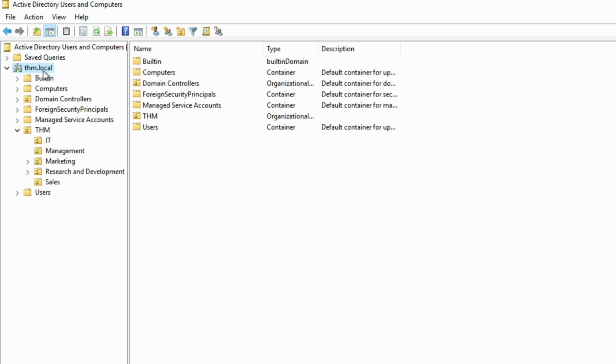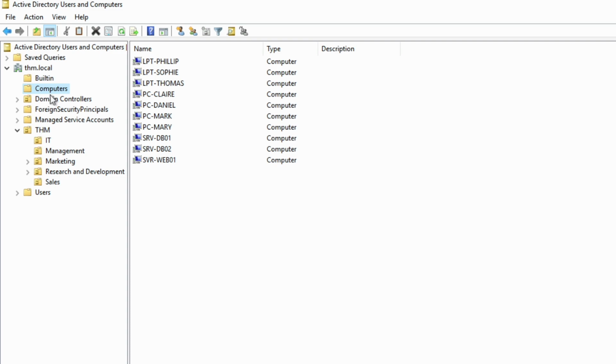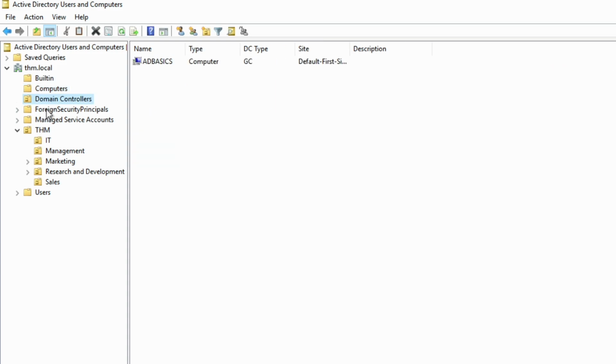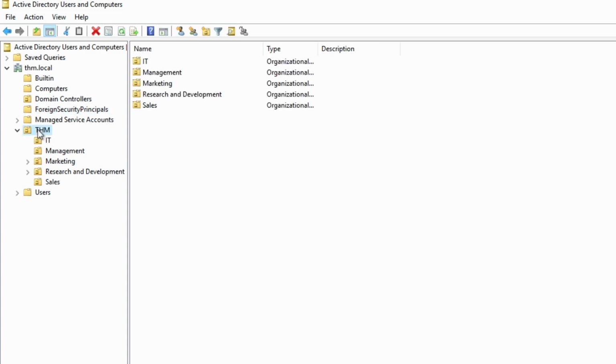Now, inside of this, there are a lot of what they call containers, right? So this is a container for computers. This is the container for domain controllers. This is a container for foreign security principals. But then when we get to this one, this is an organizational unit that was made by us, the administrator, and it's called THM. And within this organizational unit, we have other organizational units for each of these various departments. And then within each one of these, there are users, right?